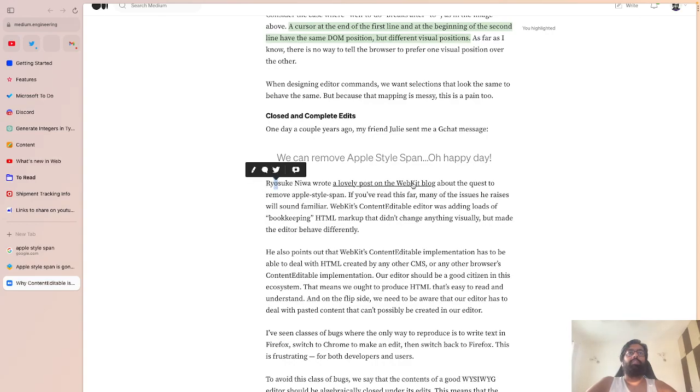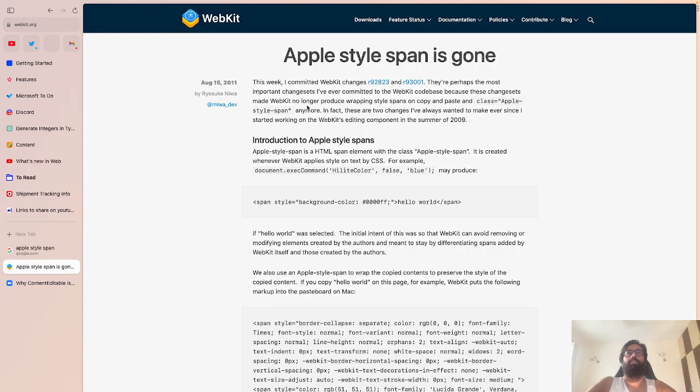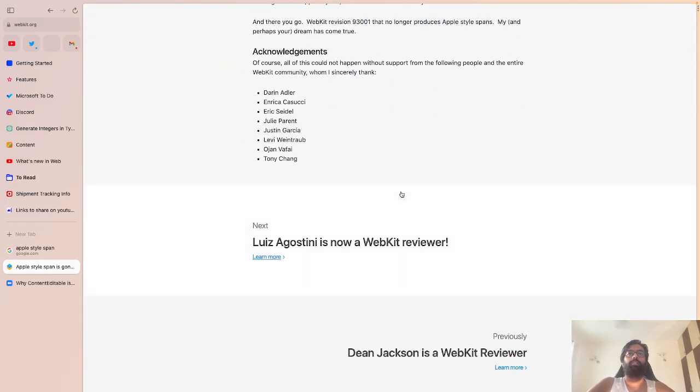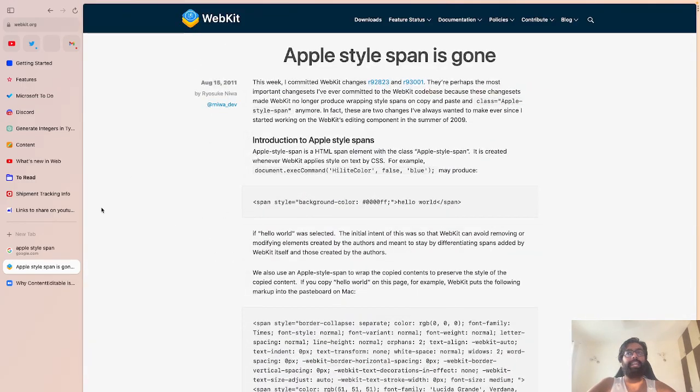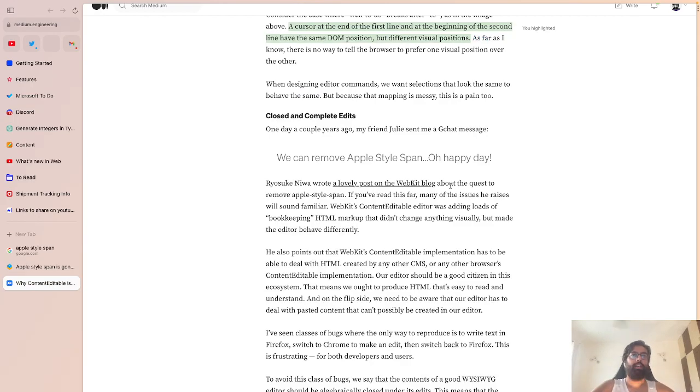Ryuki Niva wrote a lovely post, I think this is the same link. Yeah, this is it. We'll read it later, but let's keep going for now. About the quest to remove Apple style span. I don't know what this is. If you have read this far, many of the issues he raised will sound familiar. WebKit's content editable editor was adding loads of bookkeeping HTML markup that didn't change anything visually. Okay, like maybe extra span tags or div tags or something like that.